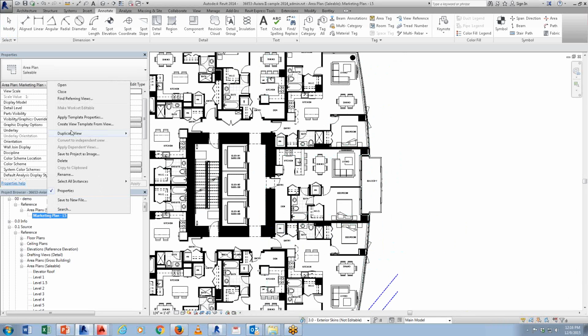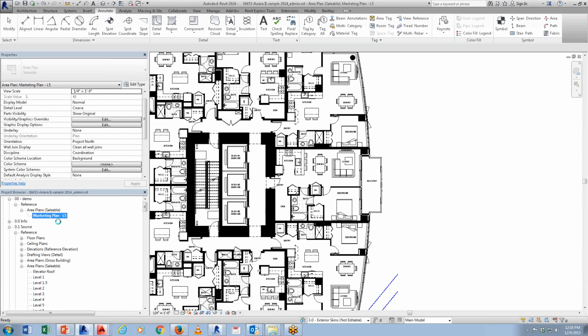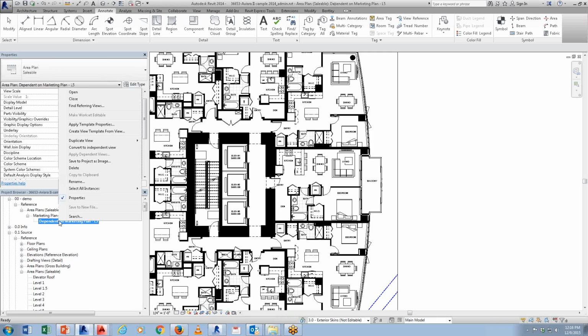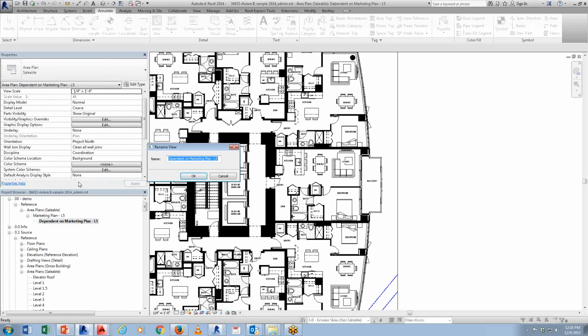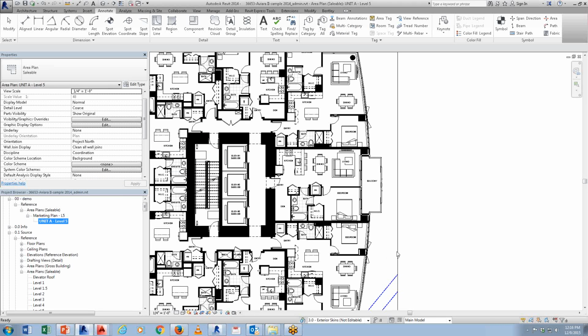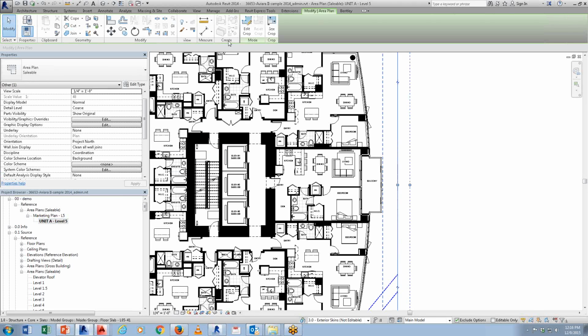So what you're going to do is, with this typical plan, all you have to do is just duplicate this as dependent. What I typically do here is rename this and say unit A level 5. Now, in 2014, there is one called edit crop. In the past, you didn't have this option. What you can do is just select that, edit the crop.